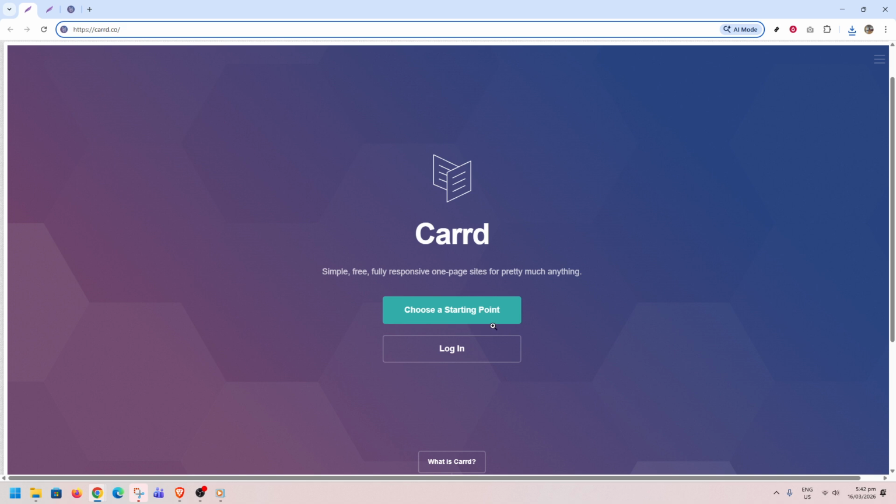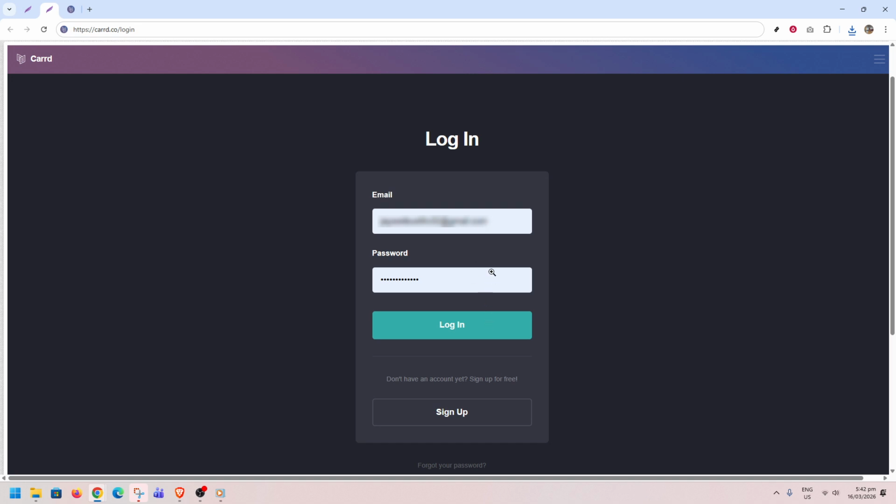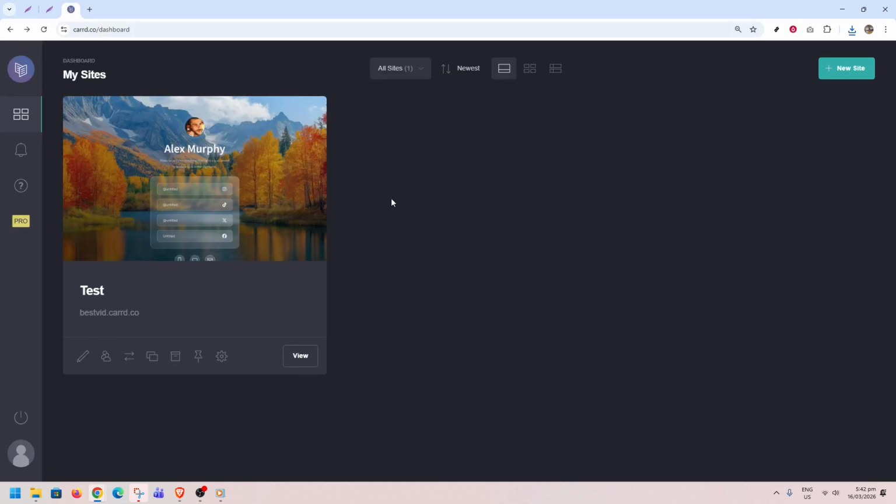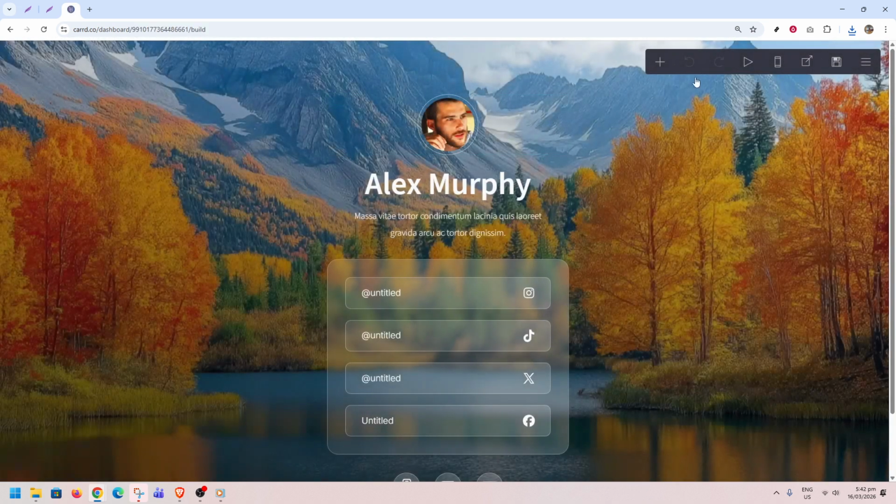Once you're logged into your dashboard, you'll see a list of the sites you've created. Now, choose the website where you'd like to add a music player. Just scroll through your sites and find the one you want to work on. Click on your chosen website to open the site's editing interface.